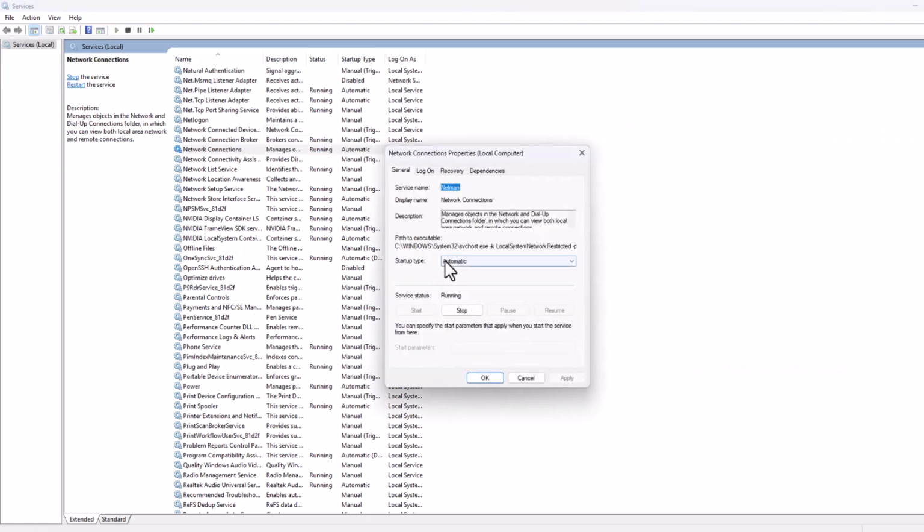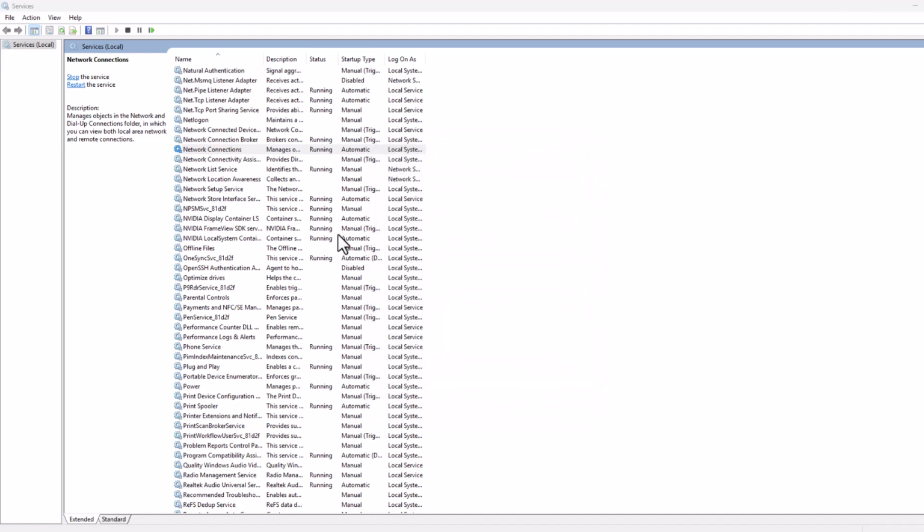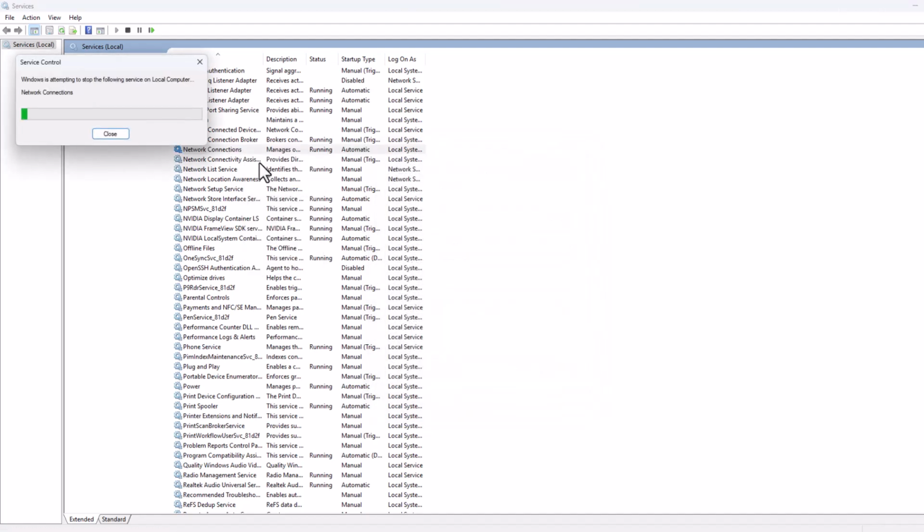Just double click on it, set the startup type to automatic and select apply. If the service status is stopped, then you just need to start it and select OK. Right click and select restart.